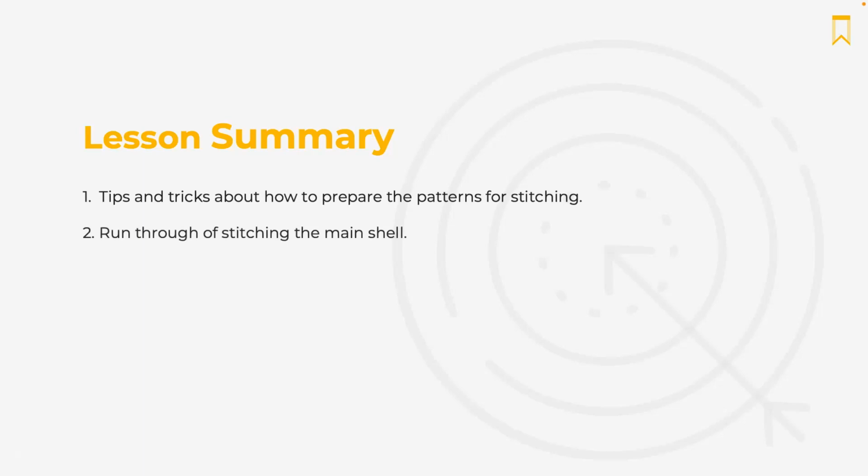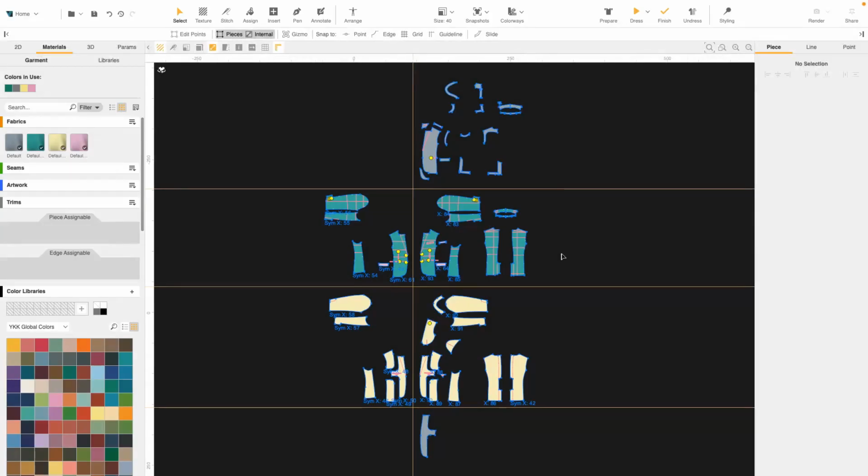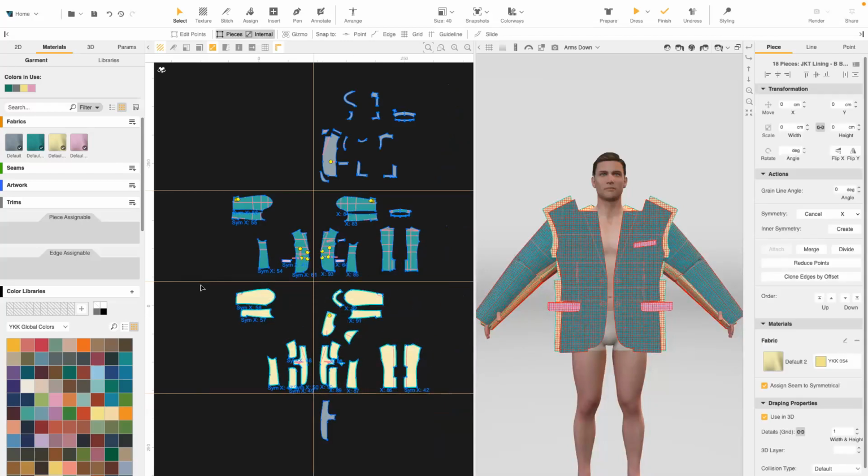For this lesson, we show how to stitch the main shell of a jacket. We share some tips and tricks about how to prepare the patterns before stitching, and we also run through the stitching process. Since there are layers to this garment, we first hide the lining and facing layer from the 3D window before stitching.